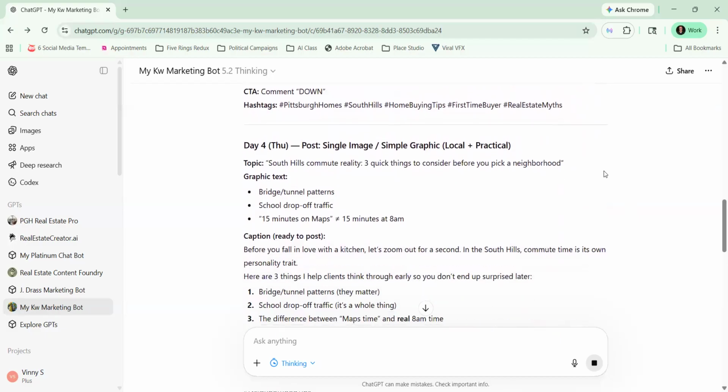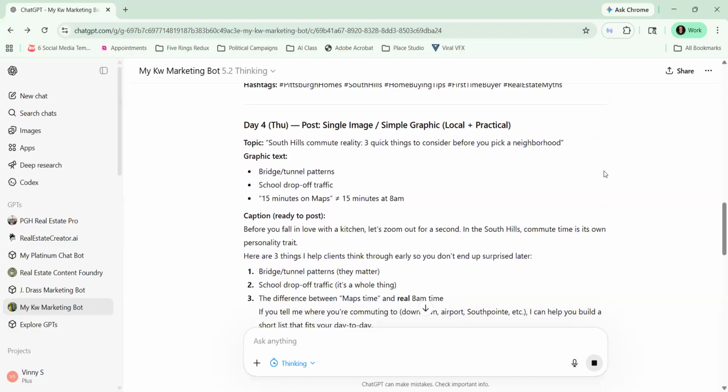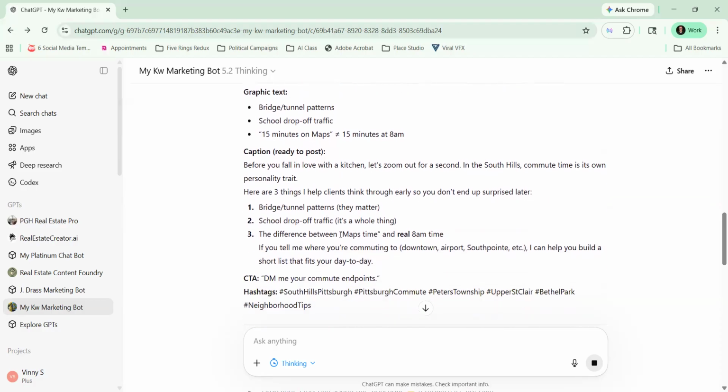And then let's go down to day 4. Here's another graphic. South Hills Community Realty, 3 quick things to consider before you pick a neighborhood. It's telling me what graphic text you can put on top of there. All right, so bridge tunnel patterns, school drop-off traffic, 15 minutes on maps does not equal 15 minutes at 8 a.m. Very simple stuff. It's also giving me my caption, so when you're ready to post it, it already has that built in.